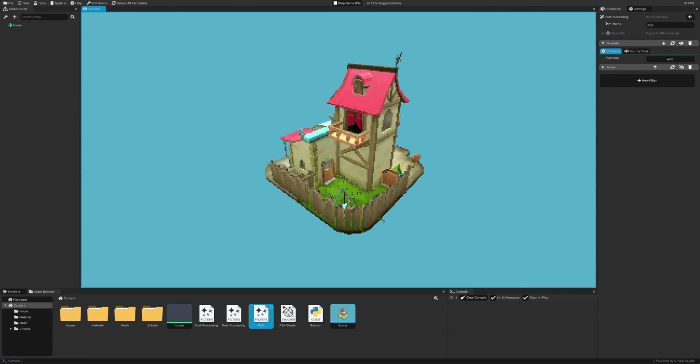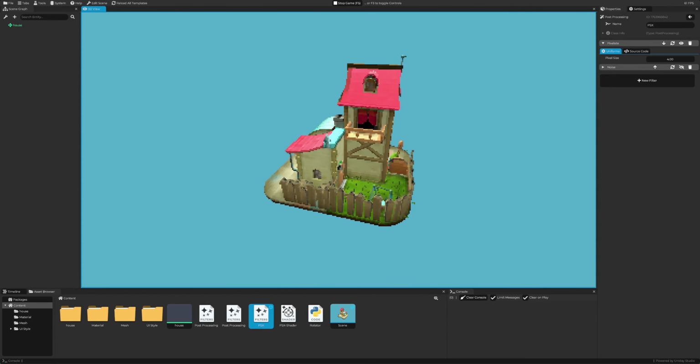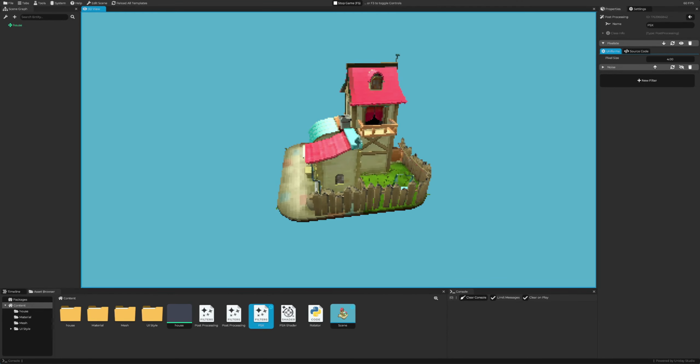In today's video, we will create a post-processing filter to apply a pixelation effect to the entire screen.